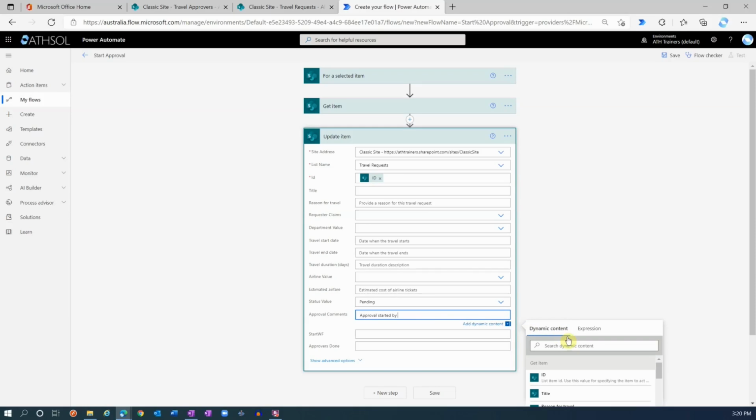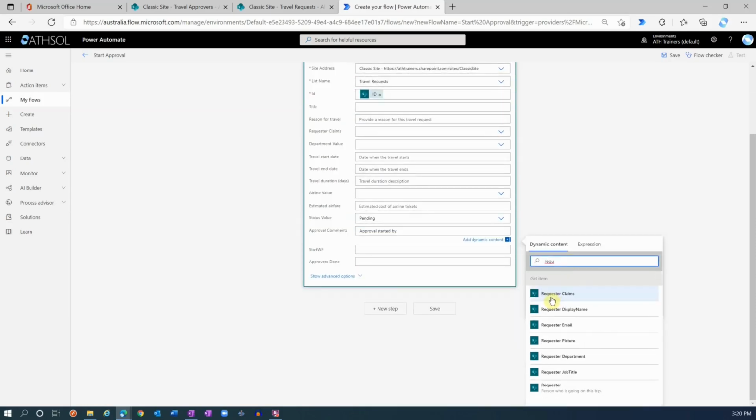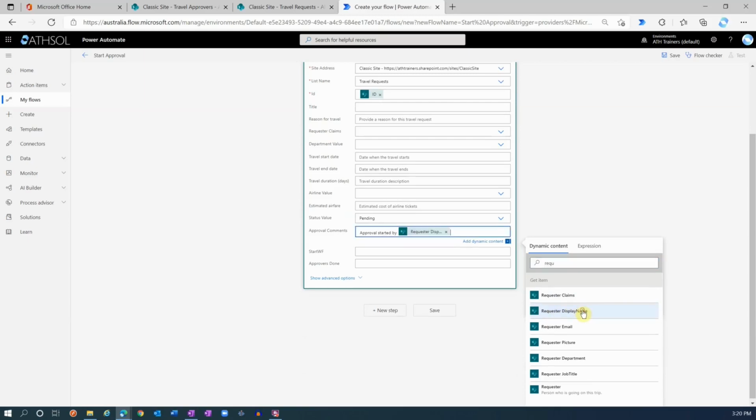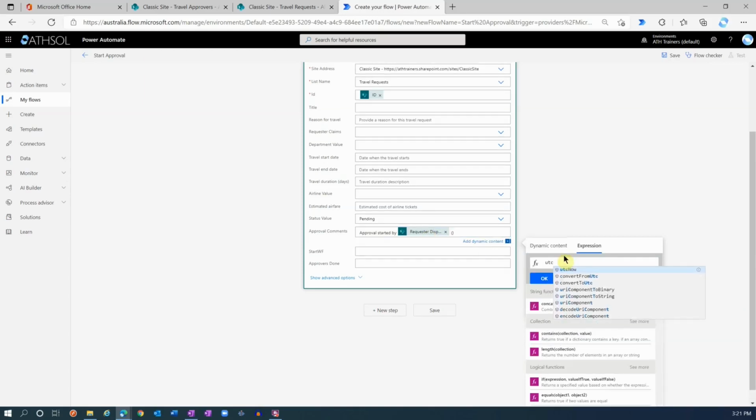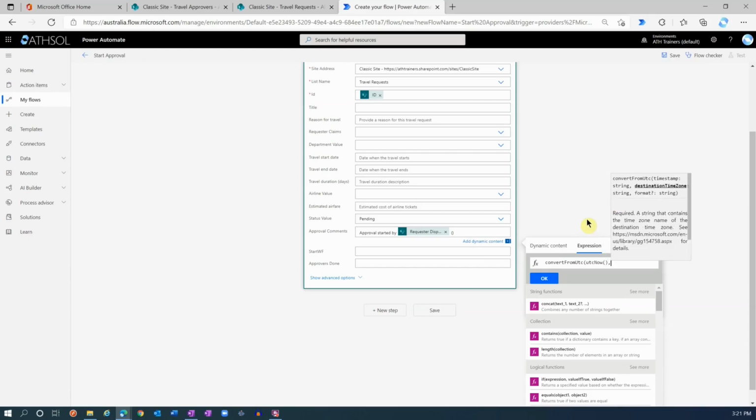For that, we have a requester column in our SharePoint list, and we will use the display name. And then after that, within these brackets, we could display the current time. I can write the utcNow function, which will display the current date and time, but in UTC format, which may not look as good as we would want. So we can use a convertFromUtc function, and this requires a timestamp, which we have already provided.